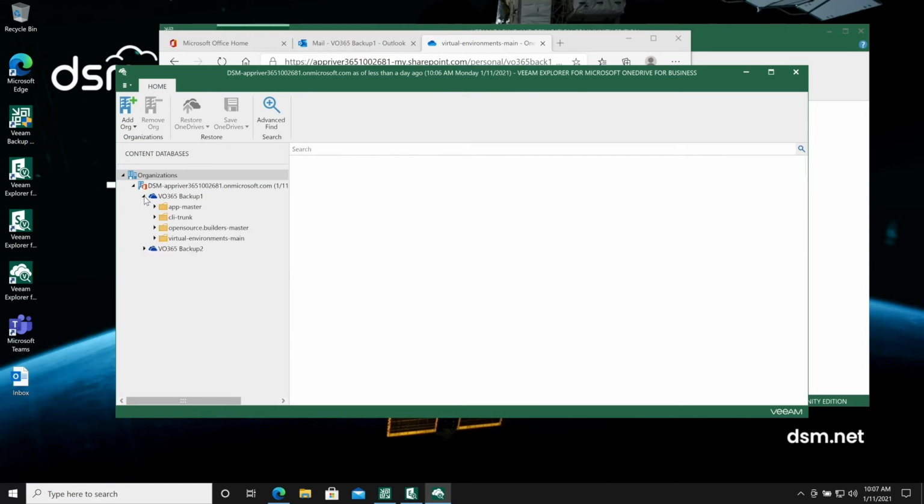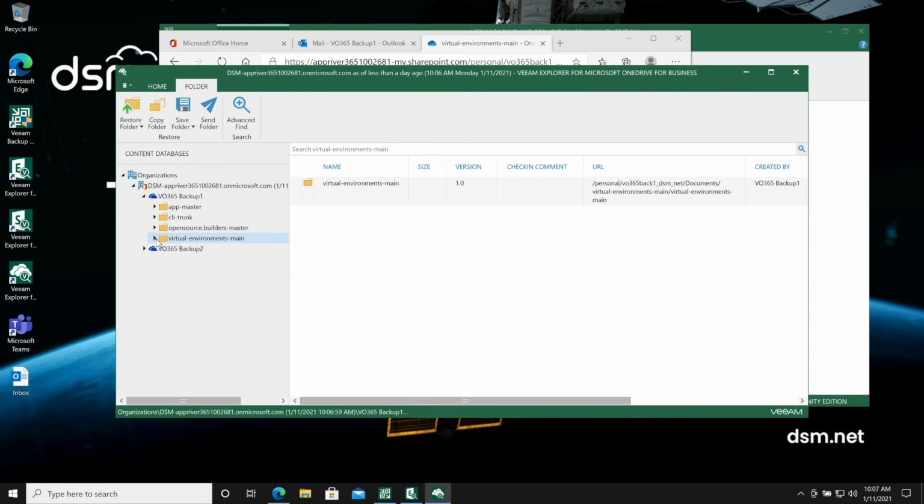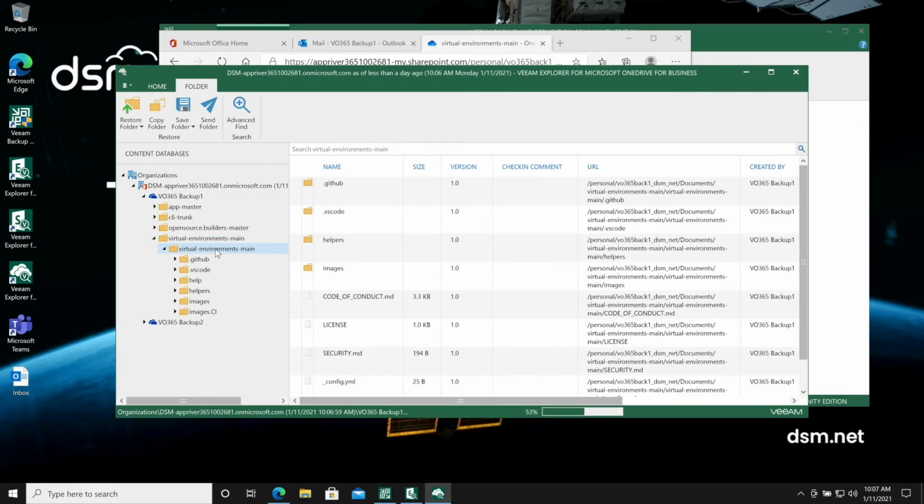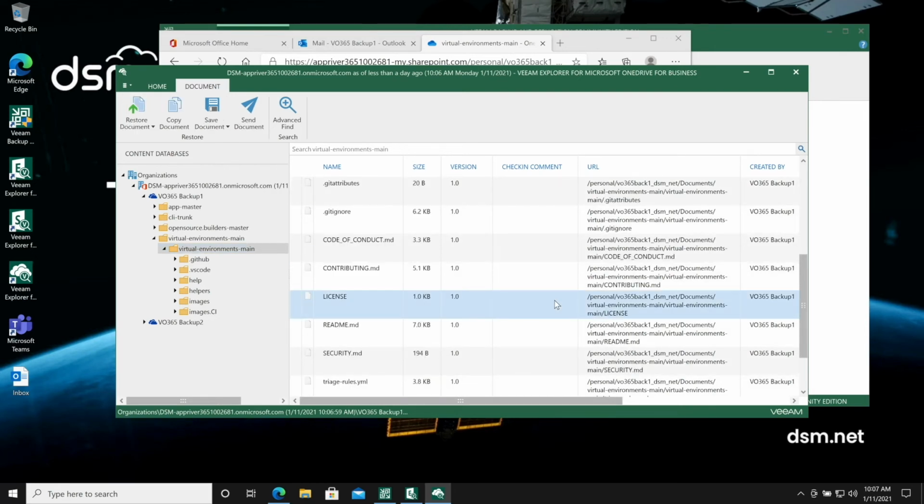We can drill down into the directory structure of our OneDrive. And here we can go drill down even further to find that license file that we deleted previously. With some of the larger directory structures, it will take a second to build that out. However, once it's complete, we can scroll down and find the license file that we deleted previously. And now we can walk through restoring that document to the user's OneDrive.